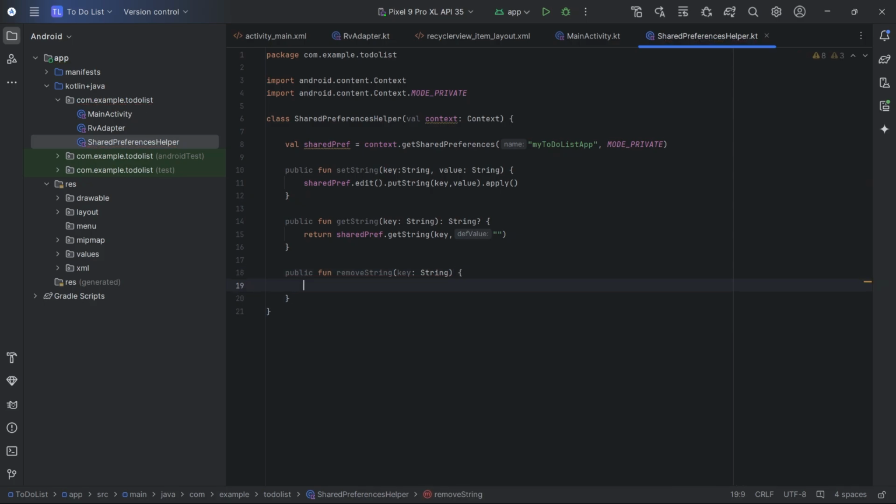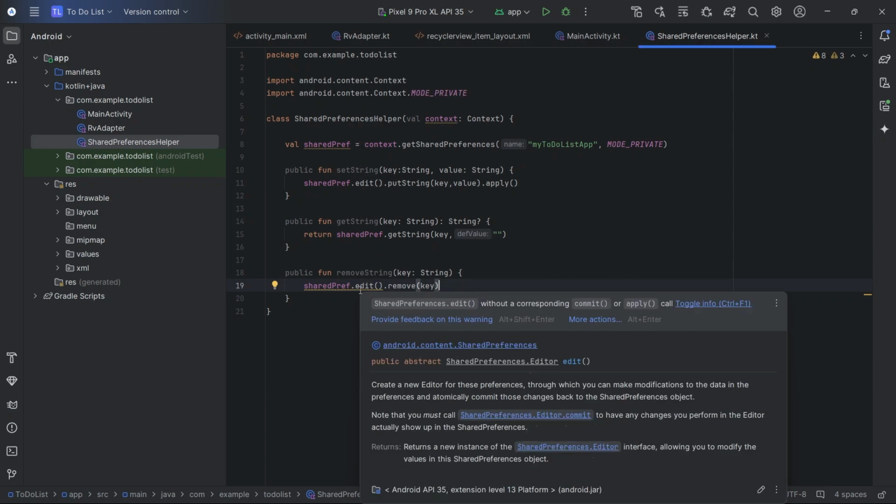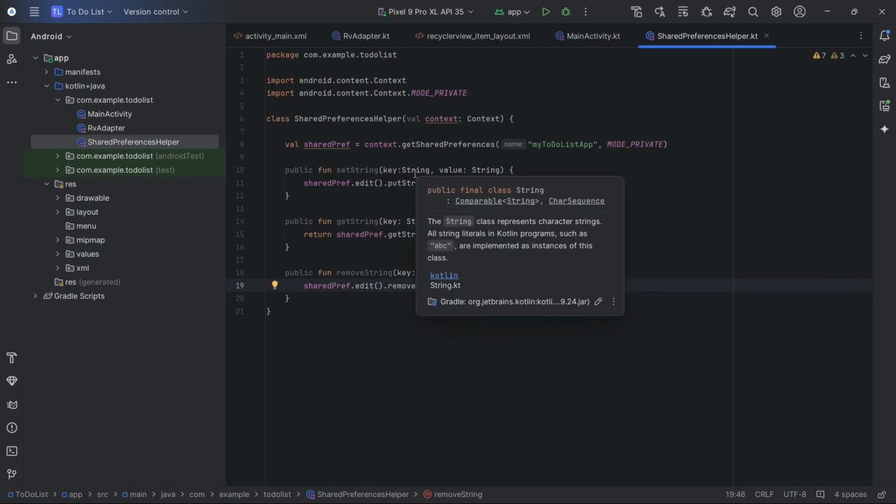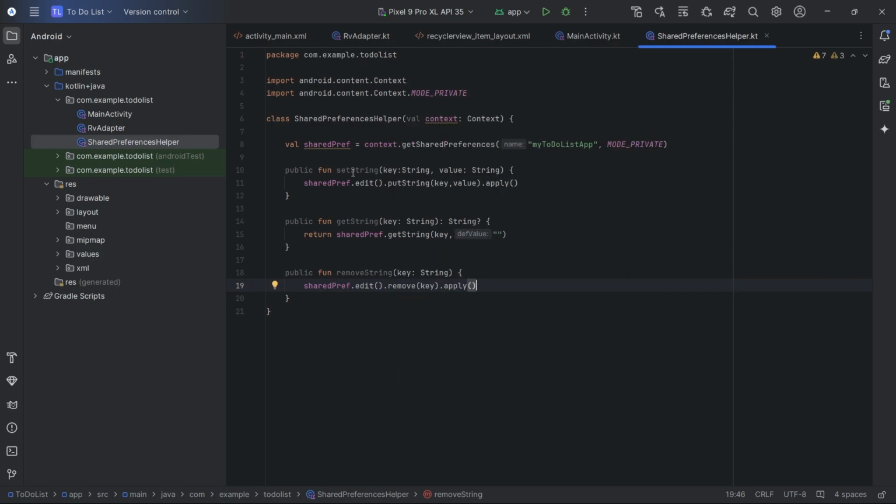and okay, shared preference dot edit dot remove with the key. Okay, that's it. It will delete the value that we store, and we need to apply so that it is executed. That's all. These three were the important methods that we need to create: set, get, and remove string.